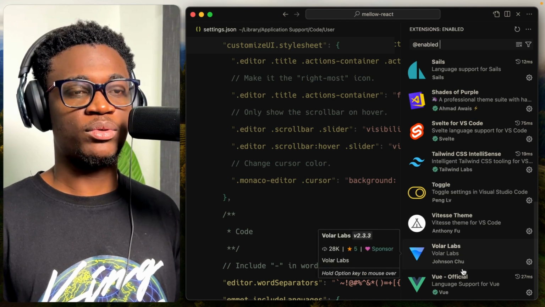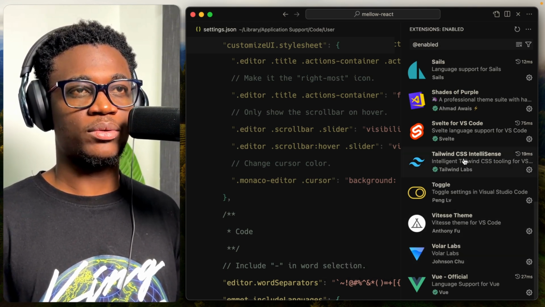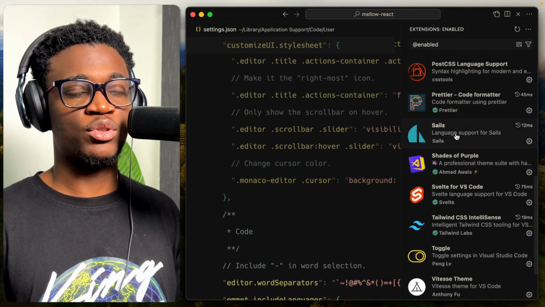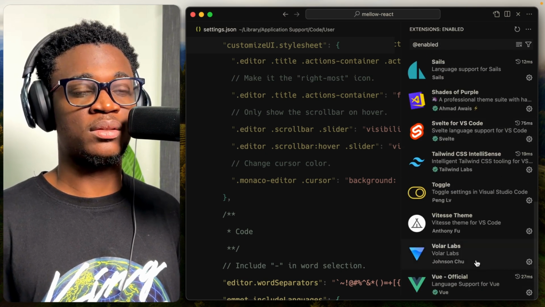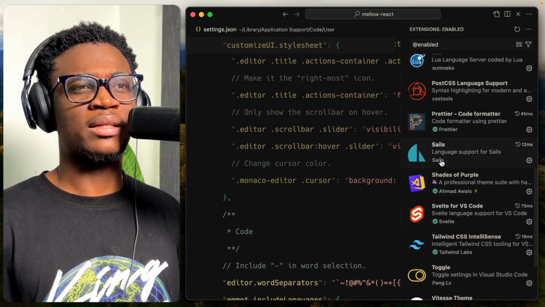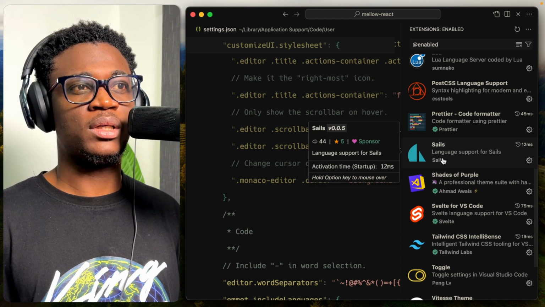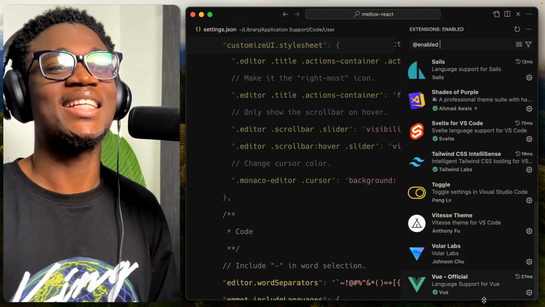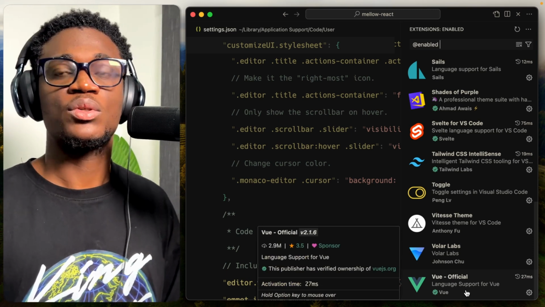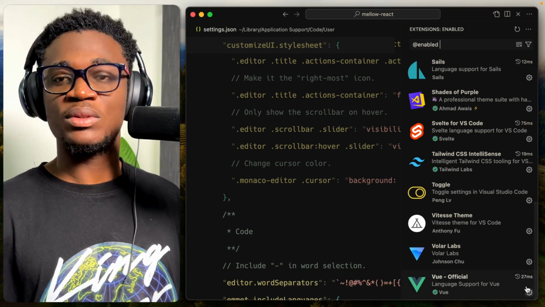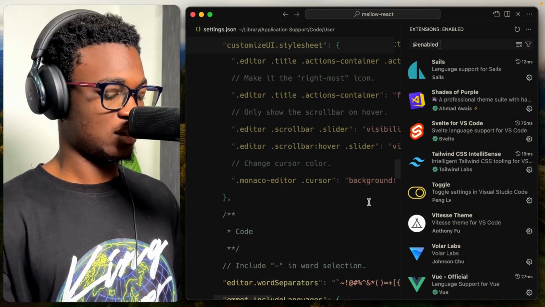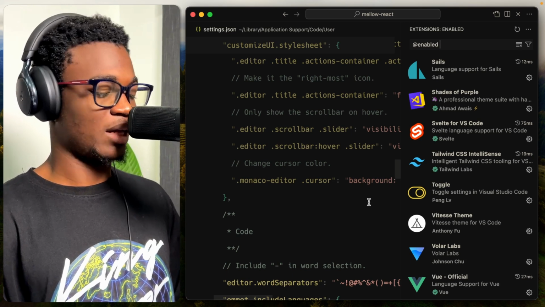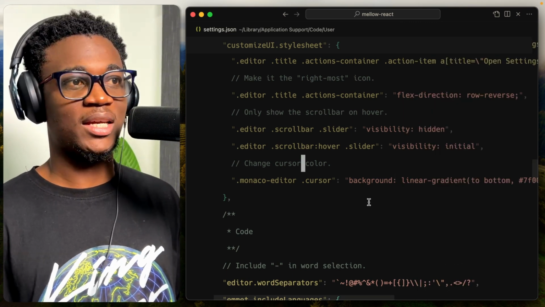Then Volar, for when I was trying to author the Sales language support using Volar. So I installed their dev tools. I didn't go on writing it with Volar anymore, so I don't really use it. So things to clean. All right. Then of course Vue official support. All right, so that's it for my extensions. Pretty minimal. Like you can see, I'm going to declutter again.